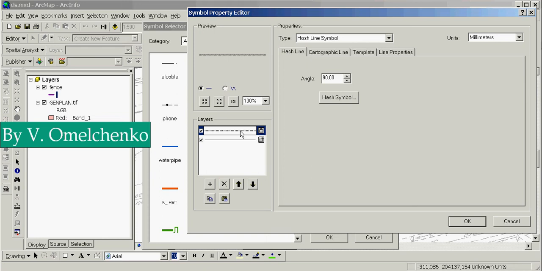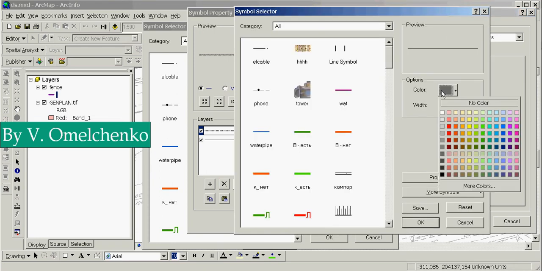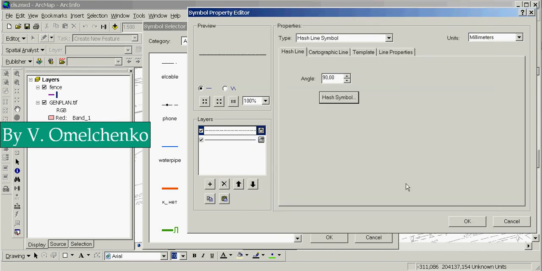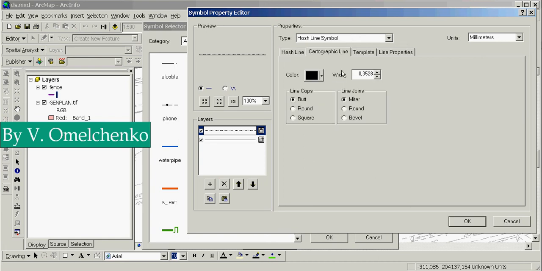And we'll click the hash symbol button and click the color button and select the black color and write 0.2 for the thickness of these hashes and we'll click OK. And now we'll make sure that we have selected millimeters in the units pop-up to measure many of the parameters of our symbol in millimeters. And we'll click the cartographic line tab and enter 1.2 for the length of the hashes.